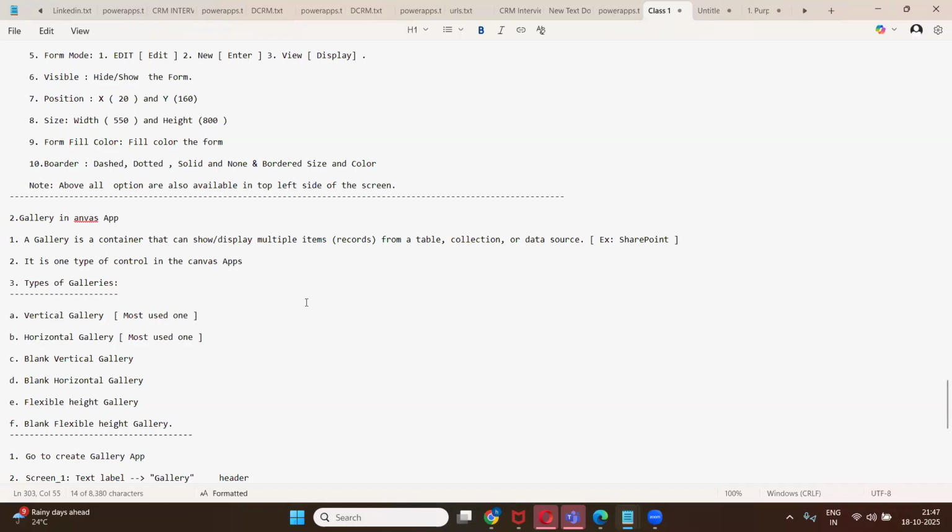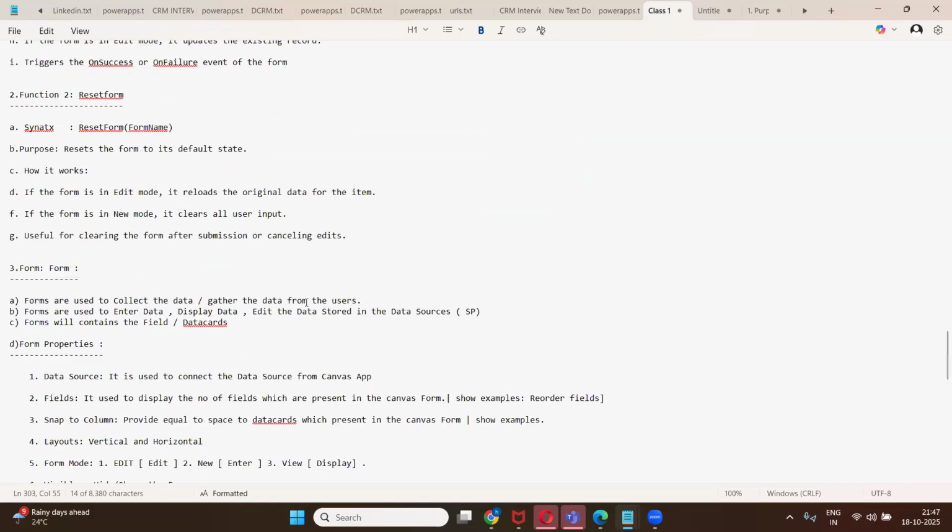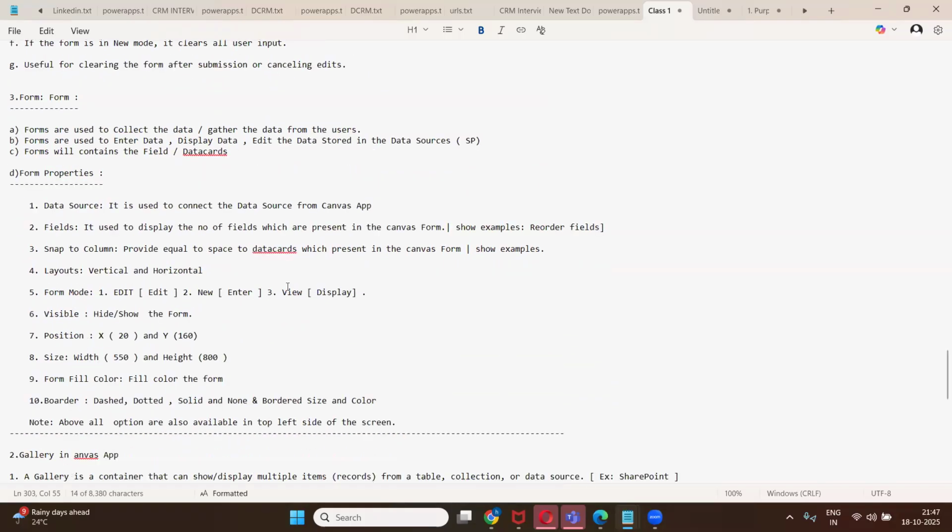We are using SharePoint, right? The gallery is one container displaying multiple records from the collections, a data source, or any table. What is the form? The form is used for collecting or gathering data from the user. That is the major difference between the form and gallery.